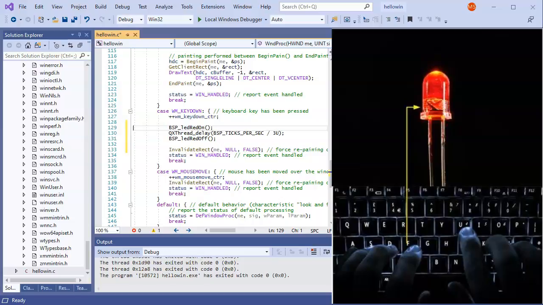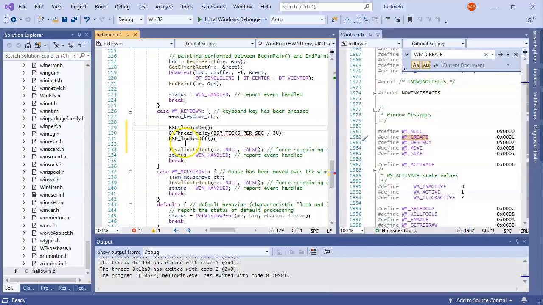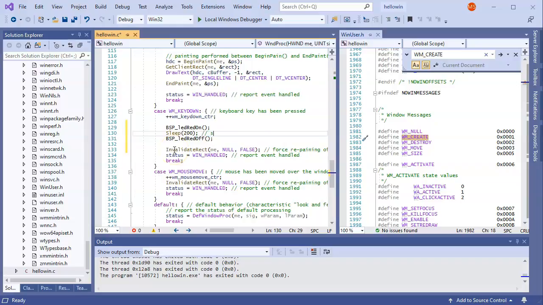A traditional sequential implementation would be to turn an LED on and then wait, meaning block, for say 200 milliseconds to actually see the blink, and then to turn the LED off. The Windows API actually provides an equivalent to the delay RTOS service, which is called Sleep. The Windows Sleep API blocks and waits for the specified number of milliseconds.